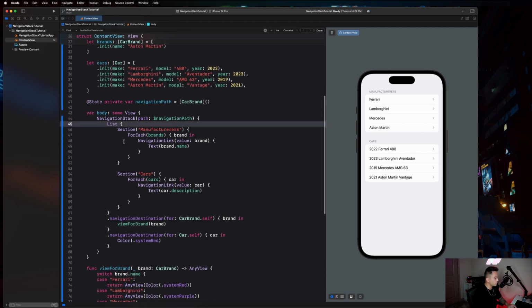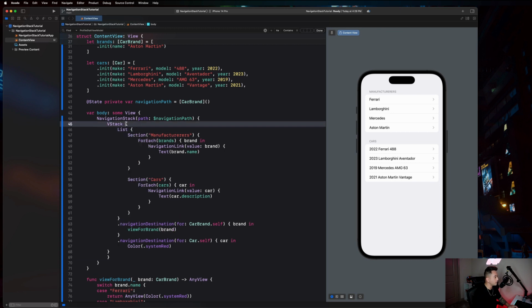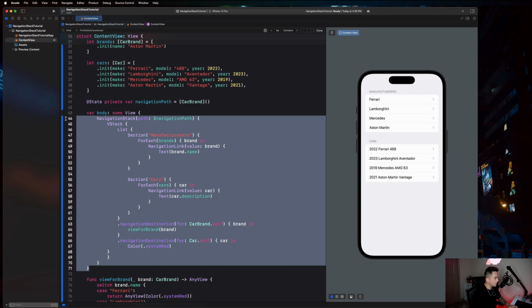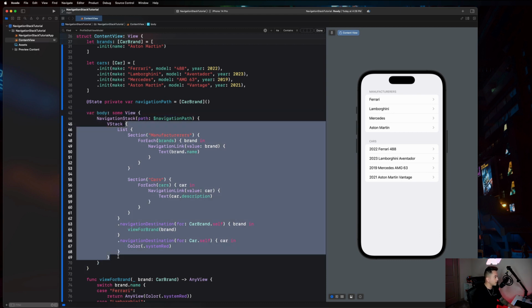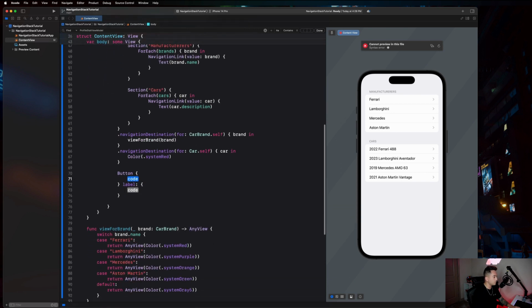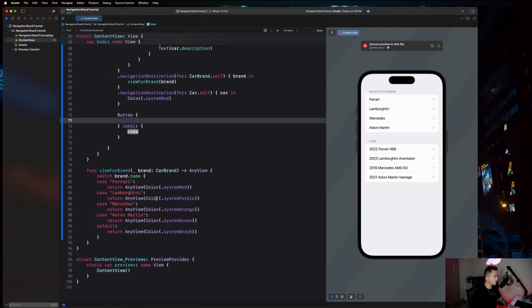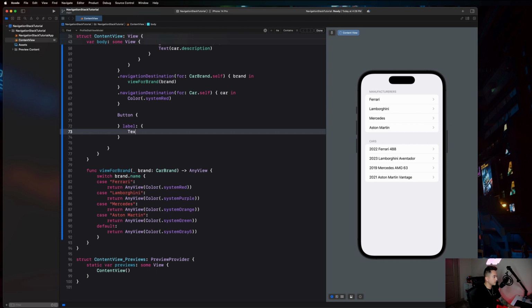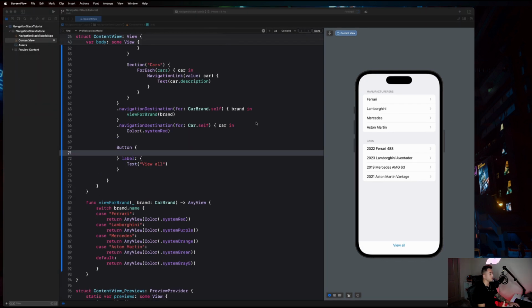So let's go over how we can do that. What I'm going to do really quickly is just wrap this list inside of a VStack, guys. And I'm going to add a button here. Let me indent this really quick, just highlight it and hit Control I. So inside of my VStack, I'm going to add a button. And it's just going to be action escaping. And the action, we won't do anything just yet. We're just going to make it say Text view all. And this is where things get interesting, guys. So here we'll be able to configure our navigation path to whatever we want it to be.